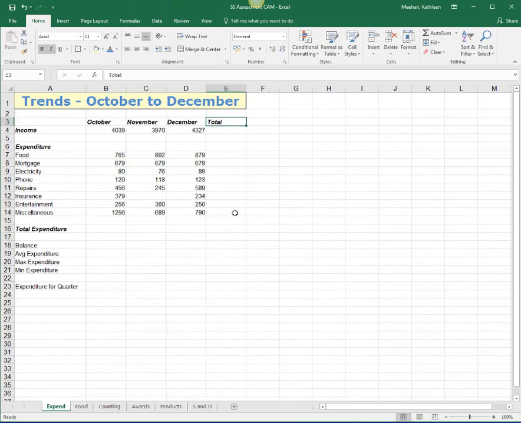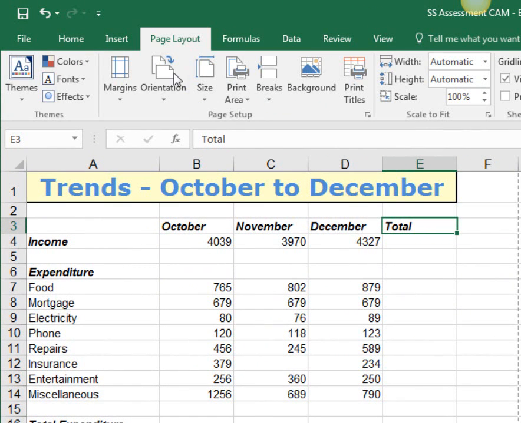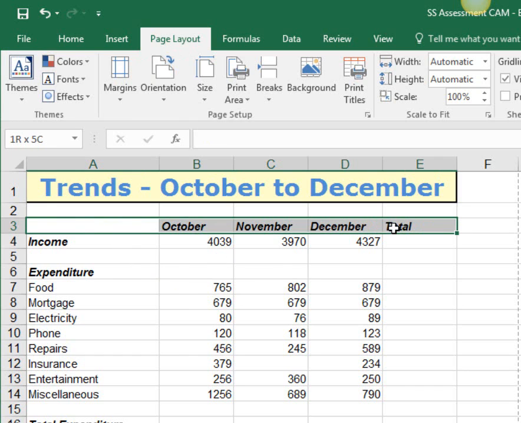Okay, we need to make sure that landscape orientation is being used, so we'll click on page layout, click on orientation, and it is. If you needed landscape, obviously you would just click on this one, but everything is now in order. Number 5, fill in A3 to E3, so A3 to E3.